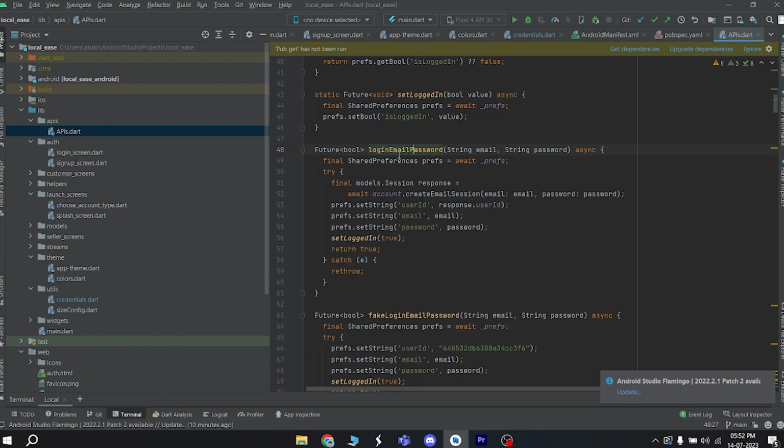Then I have the login email password function, which we are using in the login page to log in our user using the email ID and the password. So this function takes email ID and password from the user as parameters, and then we are calling our shared preference. Then we are using the create email session method, and we are passing the email and password field to create a new email session.